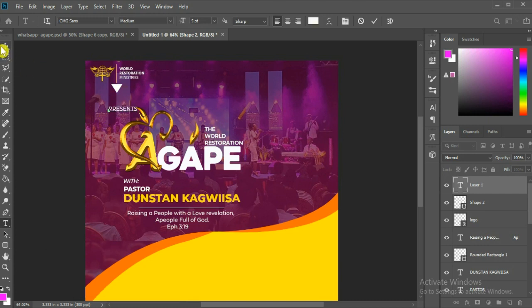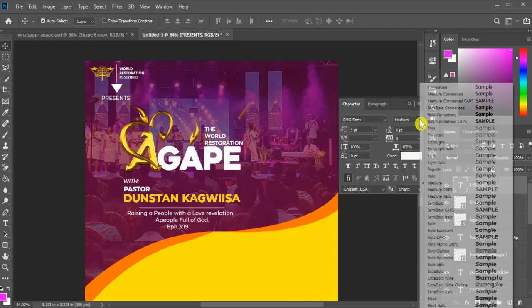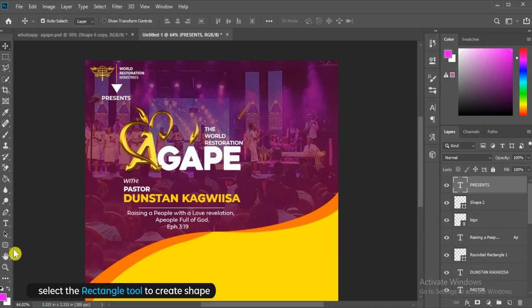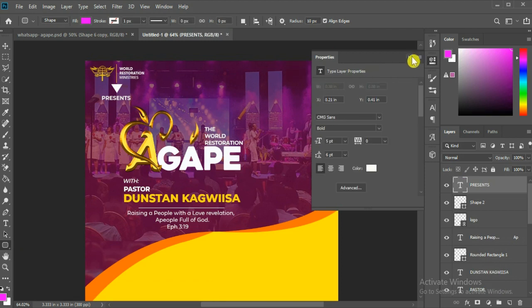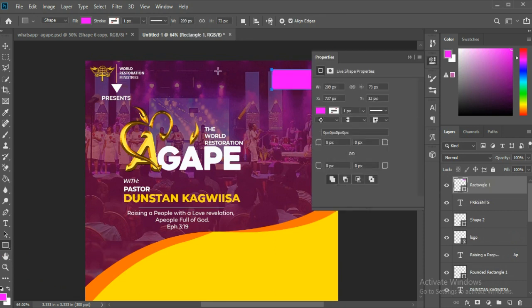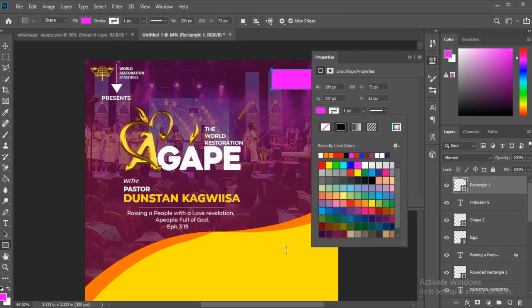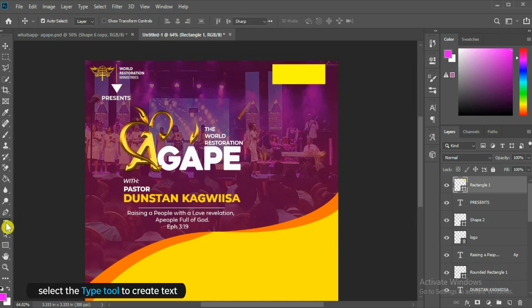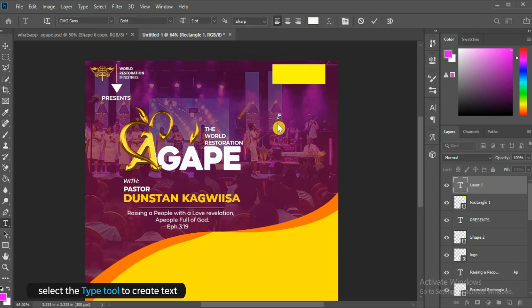Let me write the word presents. Let me center it. The font I use is CMG Sans. Now let me create the venue and give it a little design. So now I'm concentrating on corners. I've put what I have to put in the center. Now I'm creating other designs in corners to balance the space.